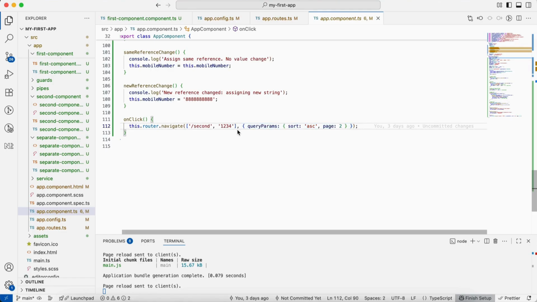This is the route param. So how I'm navigating is using this /second. It will take me to the second component. And with that, I can pass some route param like this. If I want to pass some query param, I'll be passing one object inside it, and there I'll be using this queryParams object. Inside this, I'll define all my query params.